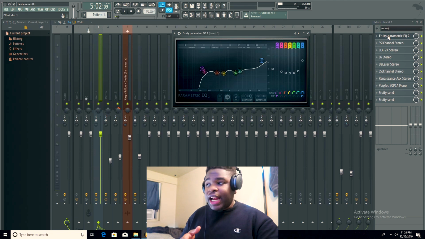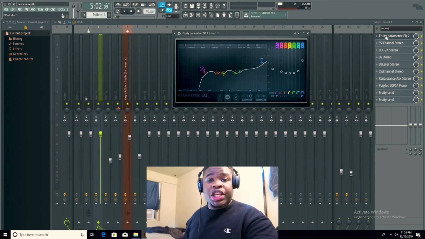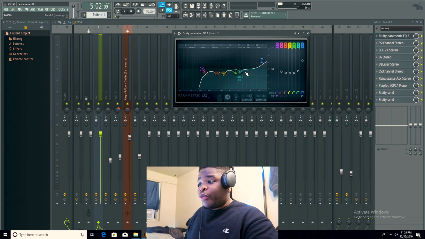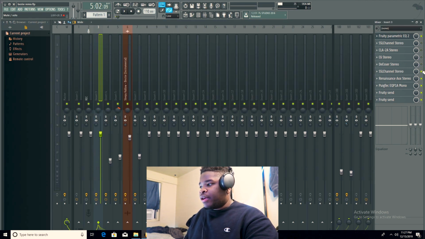For the vocal chain, my very first plugin is a Fruity Parametric EQ 2. All I'm doing is cutting off the low end, doing a surgical EQ sweep, picking out all the bad frequencies and then boosting the high end. So let me just show you before and after.